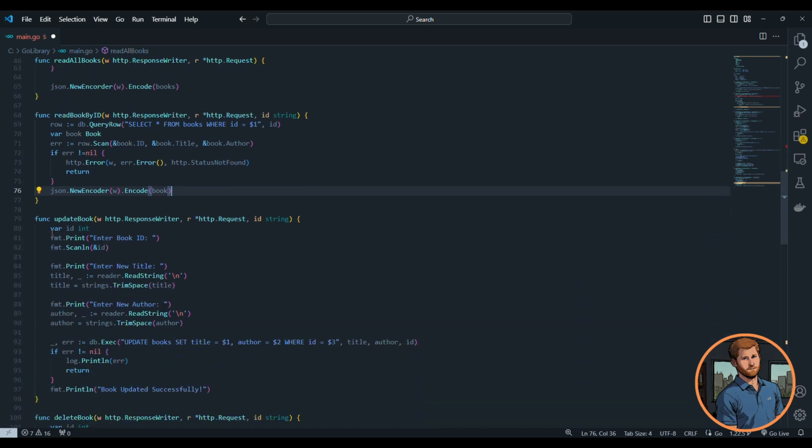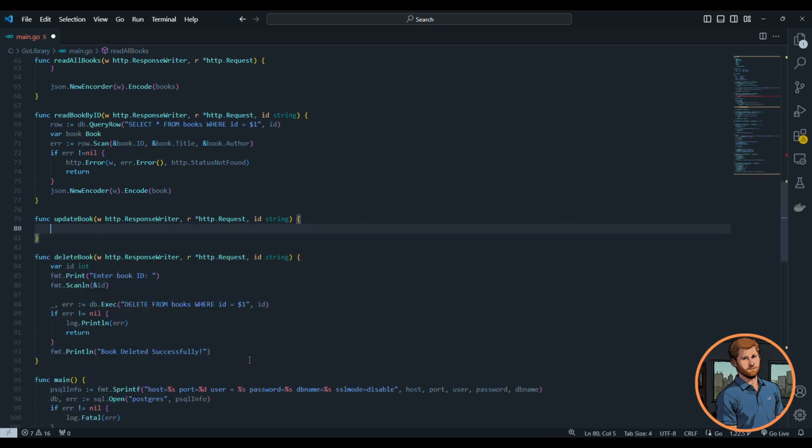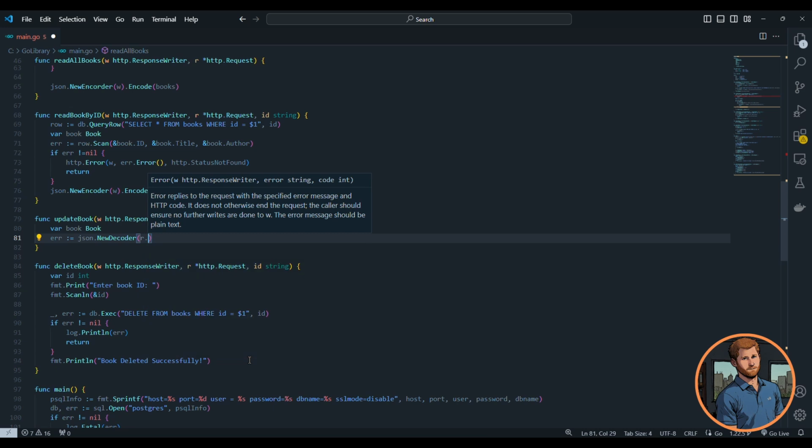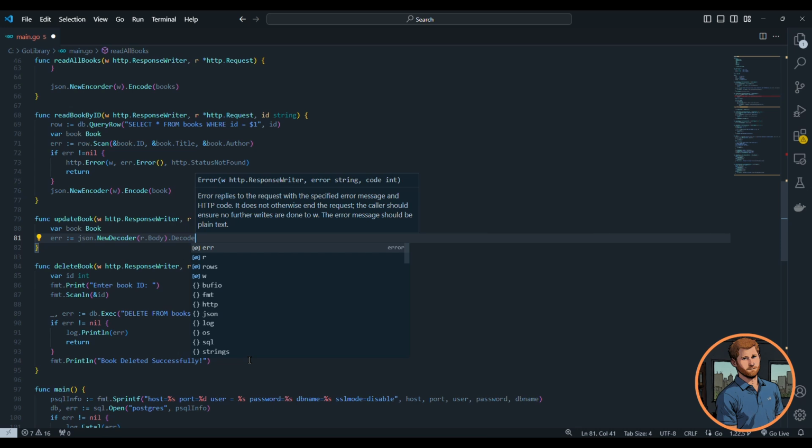It's going to be a good little journey for us to all go on together. Updating a book is now going to have variable book, type Book. We are going to do our decoding of the body so we can understand the change that they want to make. So json.NewDecoder, so we're going to have a body in this request. Dot Decode, put that into book.